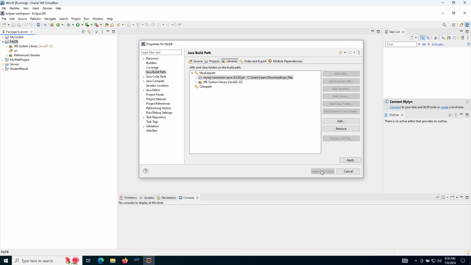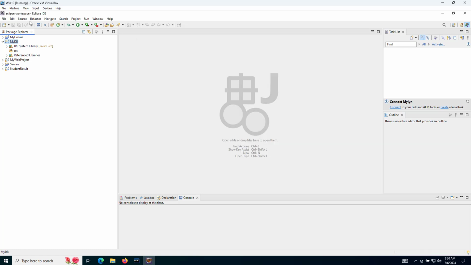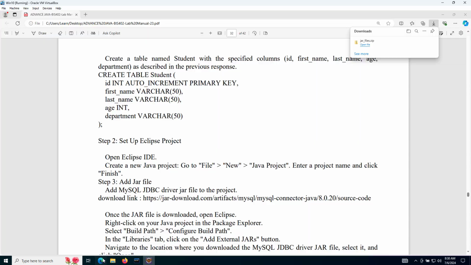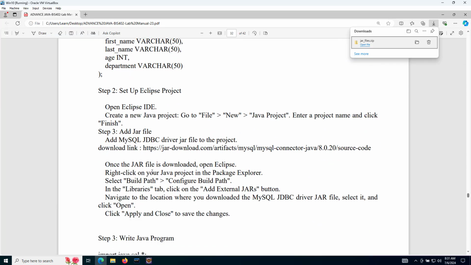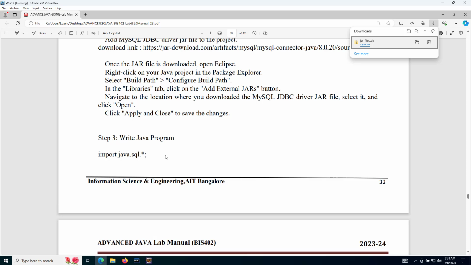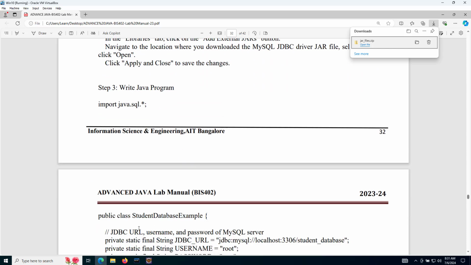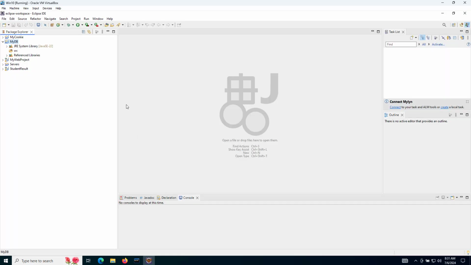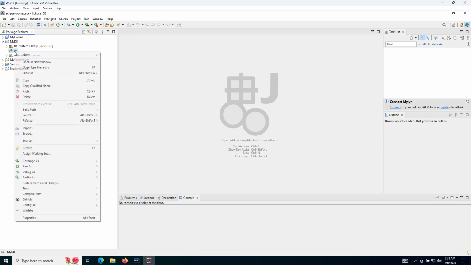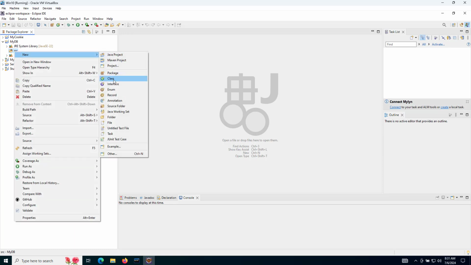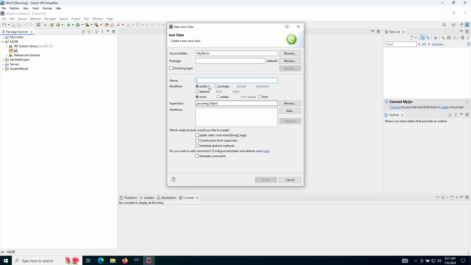So as per the steps, I have done it. Now you have to write the code. I've given the class name as StudentExample. If I start writing, first I'll create the class: right click, New. You know very well how to create a class. Give the class name, leave the default package, and click on Finish.